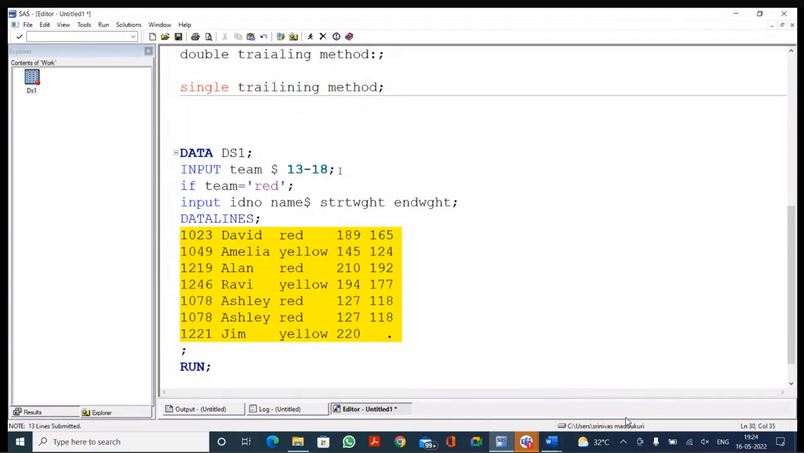And if you want to read only ID number from here to here, I want the column numbers from 1 to 4. I want to read the name values, Amelia, which is 6-11. Now I'm writing 6-11. I want to have a start weight from 20 to 22. Now I'm writing 20-22. Now I want to have end weight, which is 24-26. Now I'm writing 24-26. Understand this one?